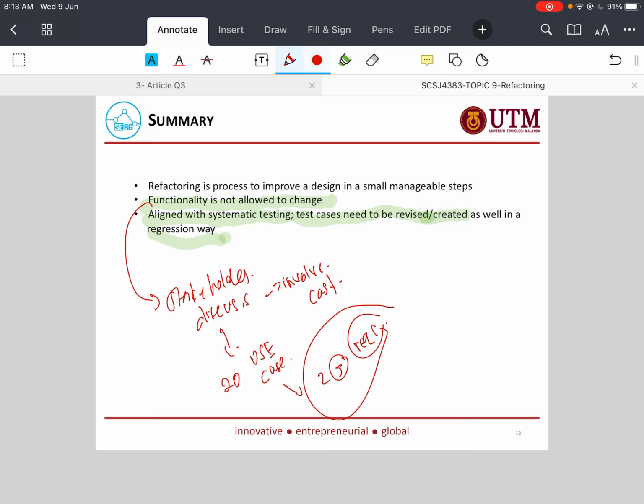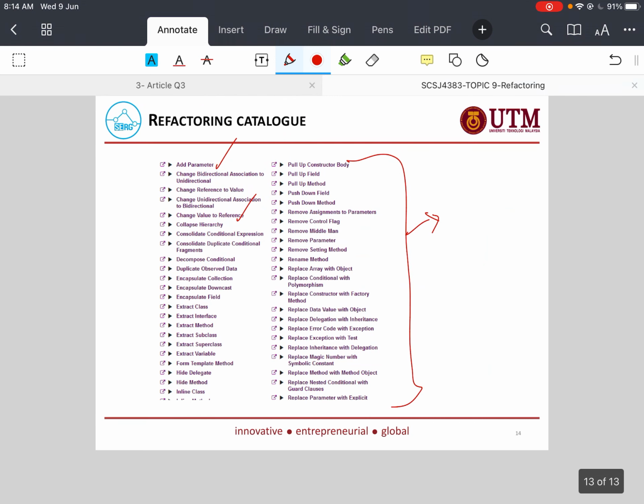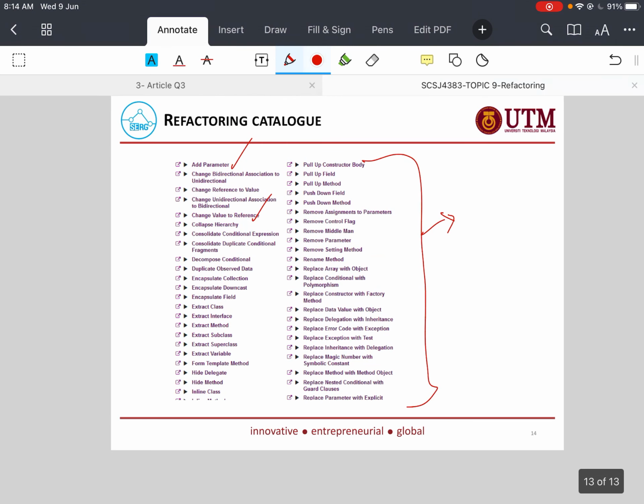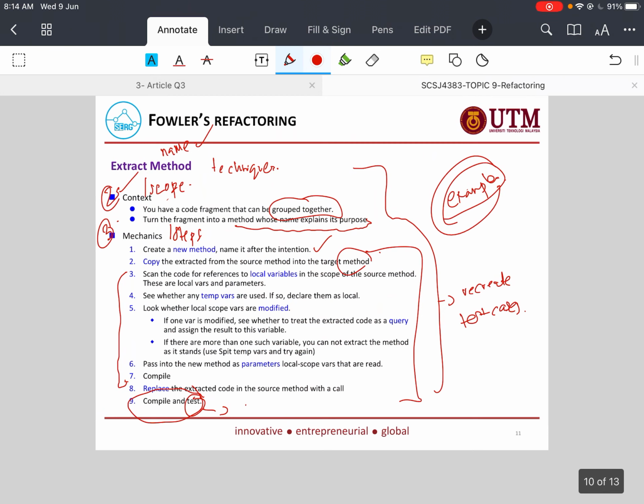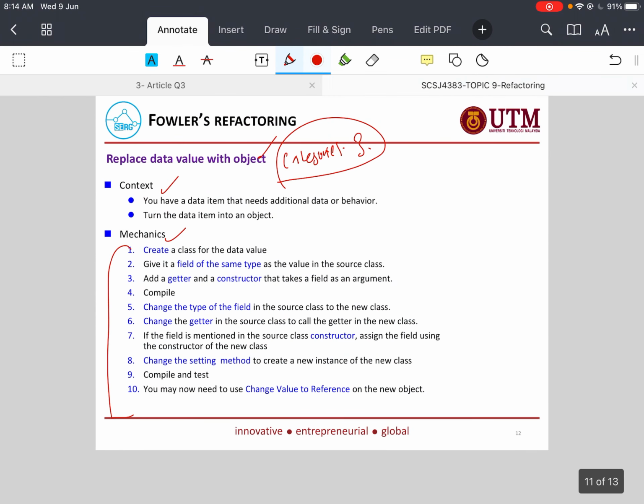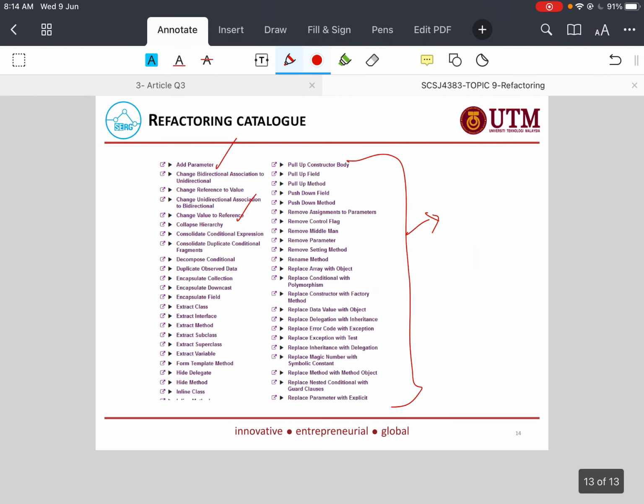So whenever you do the refactoring, I mention this again and again, you need to revise the test cases. Okay, this is the summary of the refactoring. You can find the refactoring techniques in Fowler's book and so on. I don't want to mention them one by one because there are a lot of refactoring techniques. From this slide we include only two techniques, the extract method and the replace data value with the object. You can find the refactoring catalog here.